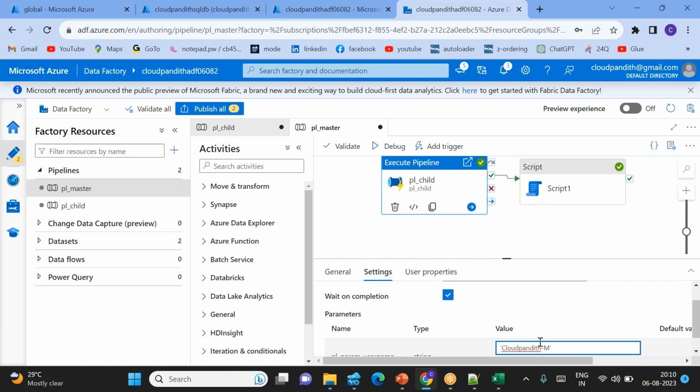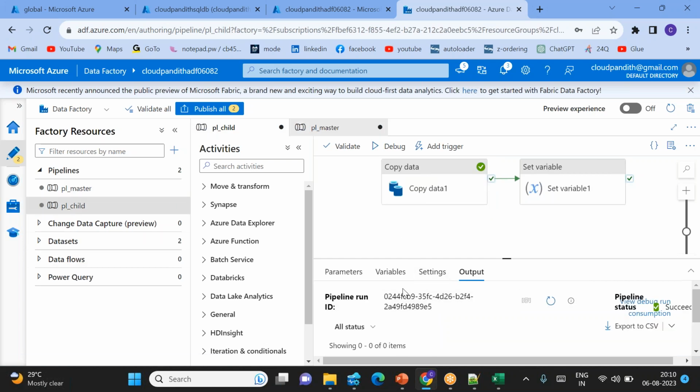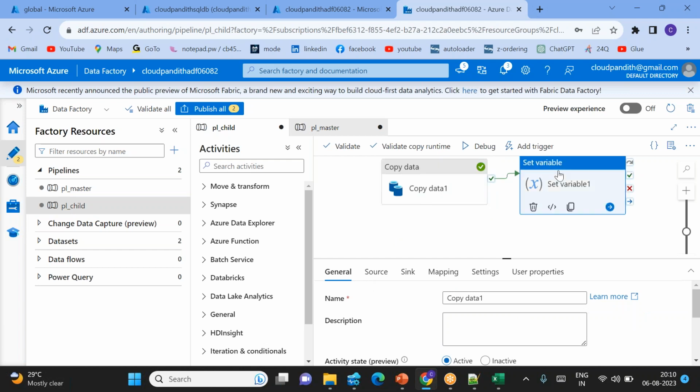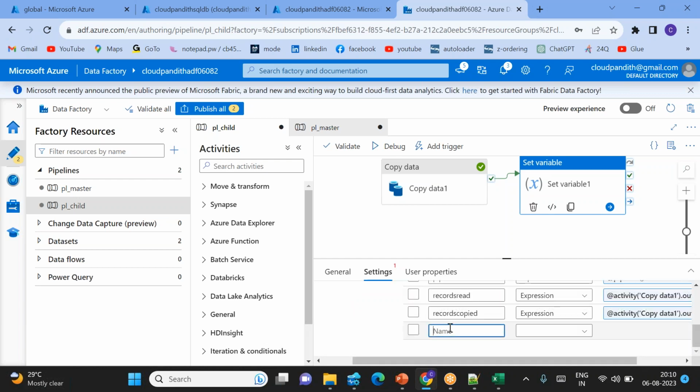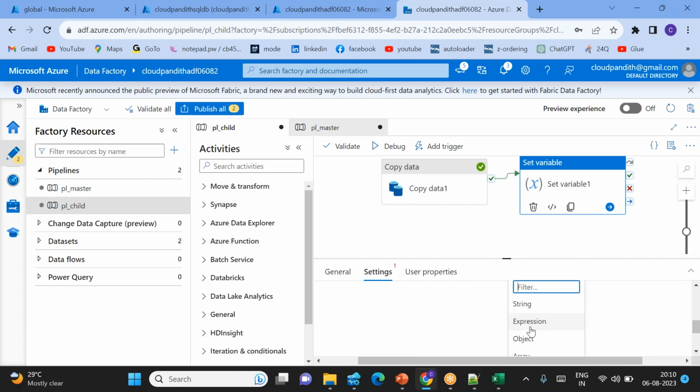So now what happens? This cloud pandit ms we will be able to receive into the child pipeline. Now that particular child name I want to use again here as a user, user name. So username, you can see the expression.